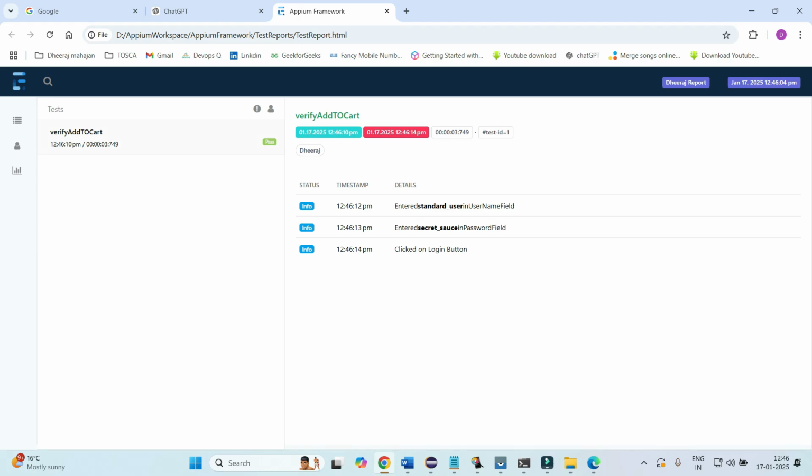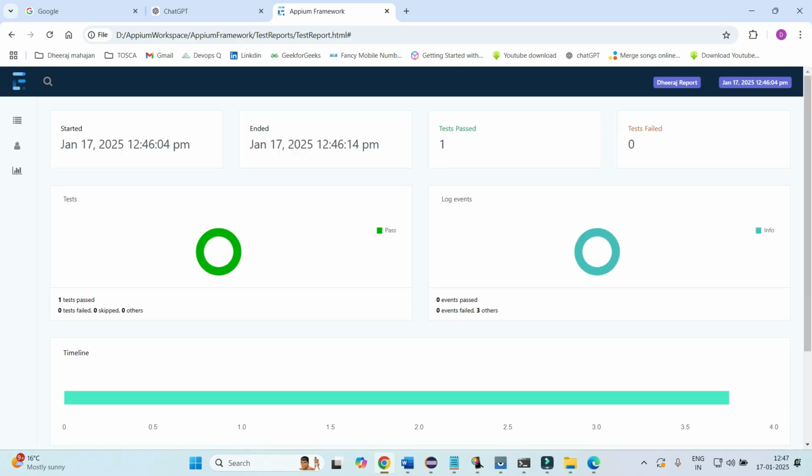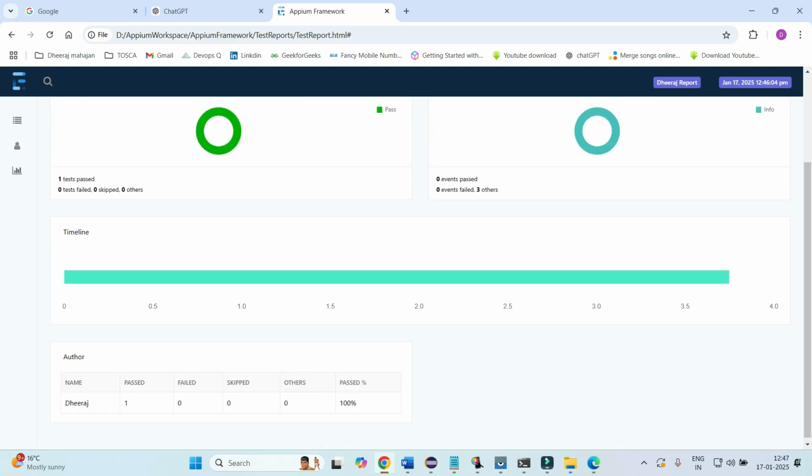Okay, so here is the test report. It shows at what time it was executed, right? What steps we have mentioned: entered standard user in the username field, entered the password in the password field, and then clicked on the login button. The duration is also visible. And here, as of now, the status is passed. So this is the basic extent report, which is generated by Appium.